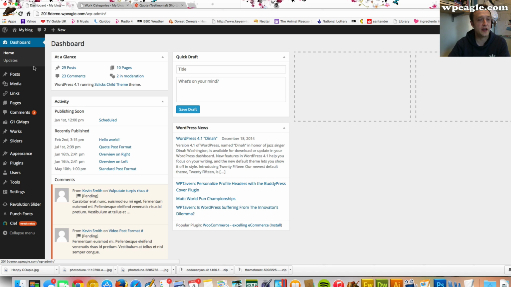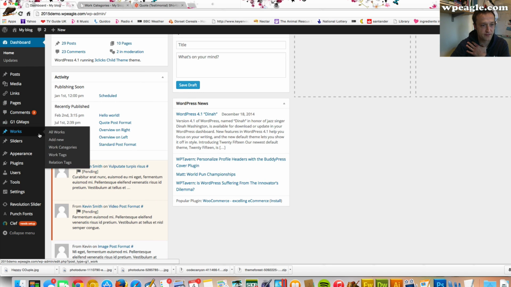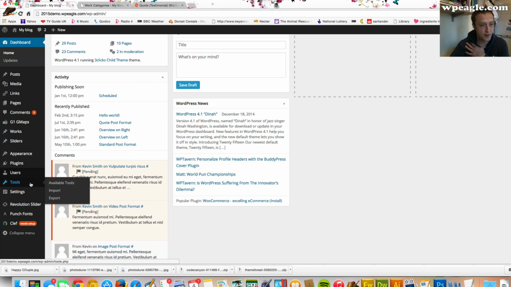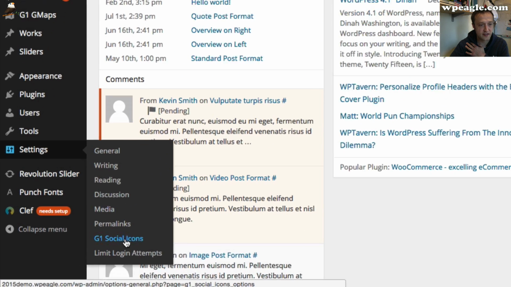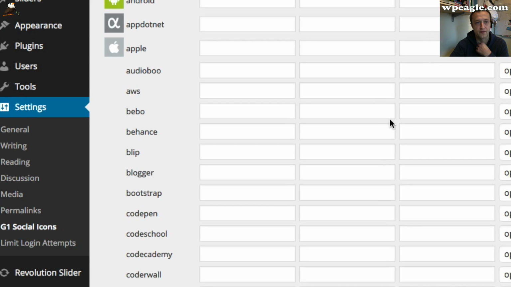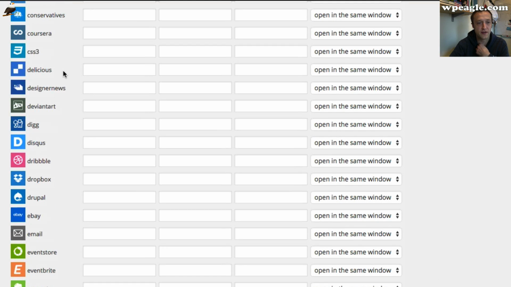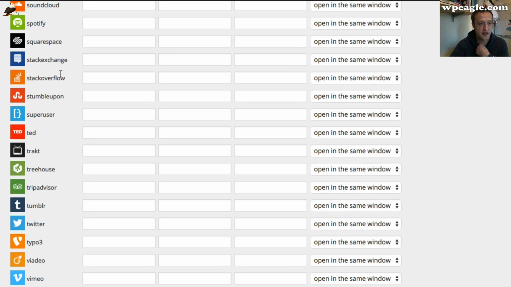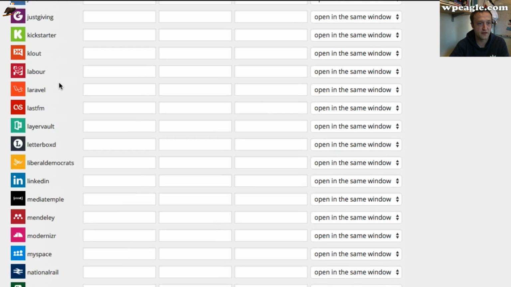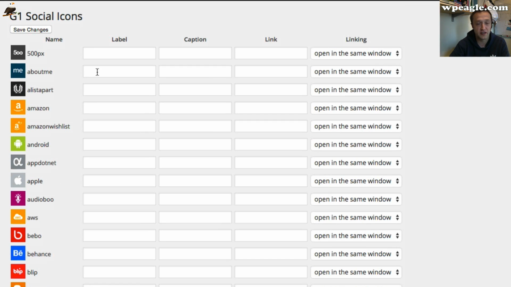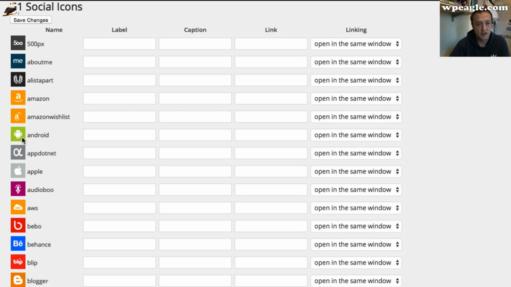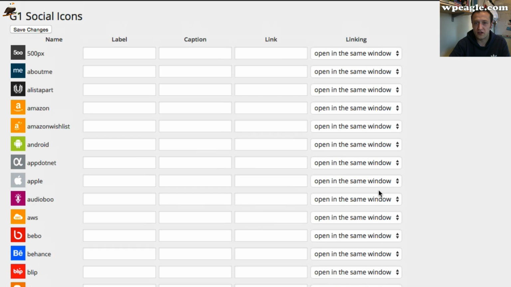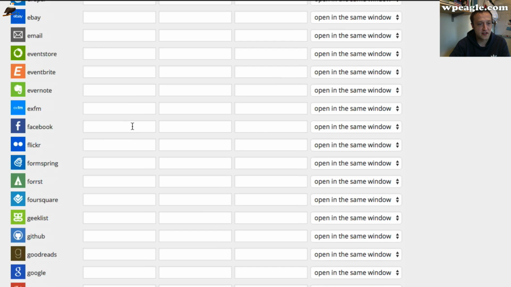So for the social media icons, which are essential obviously nowadays, to set them up, it's in settings and then G1 social icons. And there's a whole list of different social networks here. Any social network you can think of is here. So you need to find the ones that you're on or the ones you want to promote. So it's probably going to be things like Twitter and stuff. It's not a great page in terms of layout, because you have to remember what these columns are. So it's caption, link, and label. So let's find Twitter.